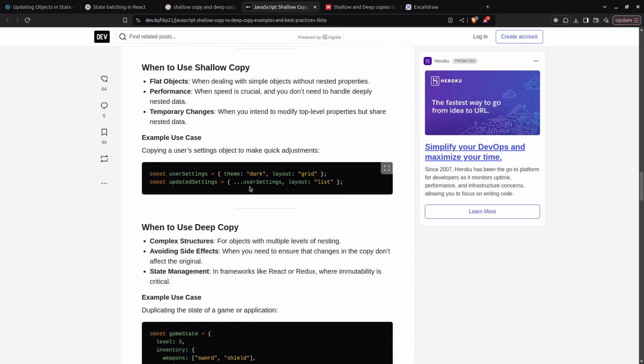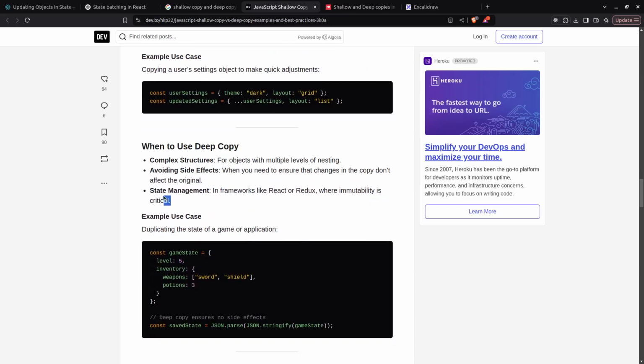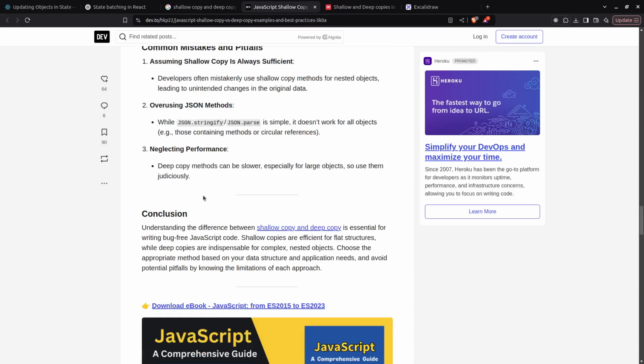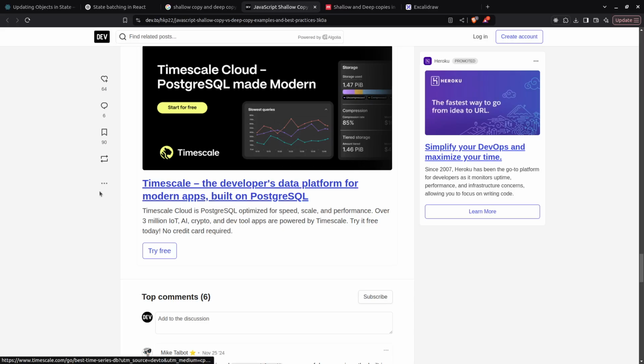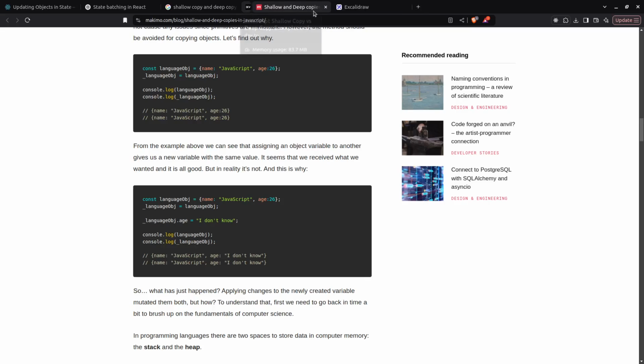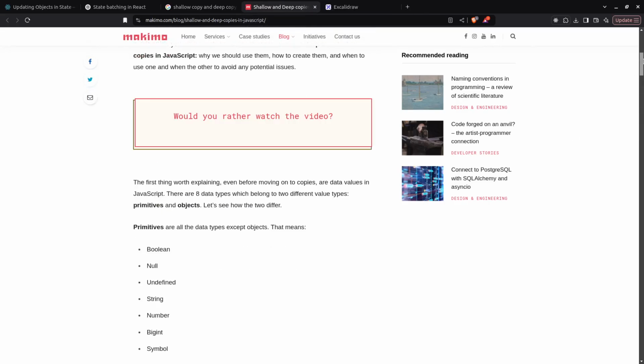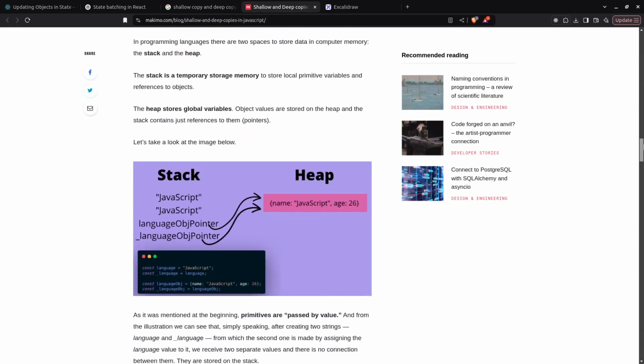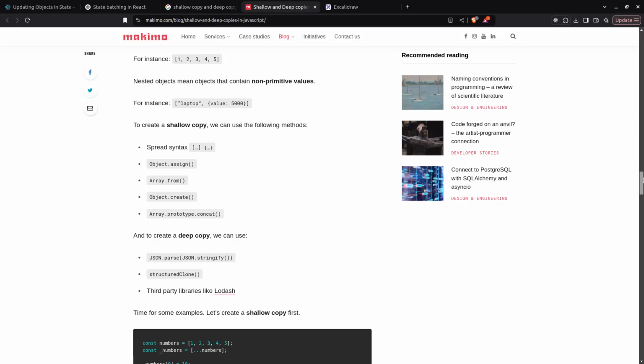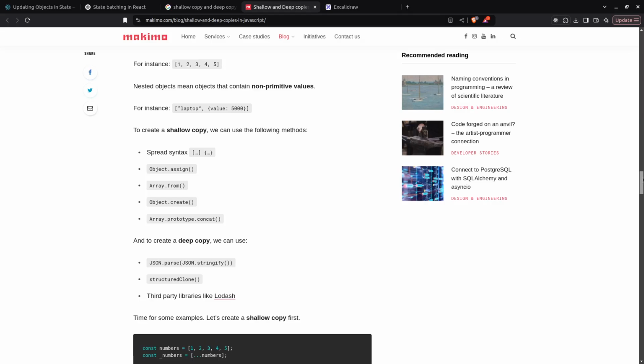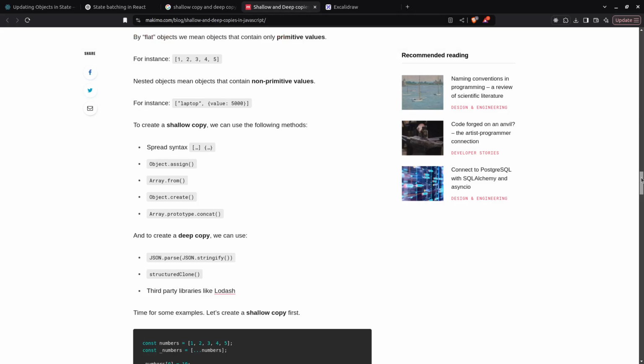Obviously, deep copy will have a less complex structure, avoiding side effects. When you need to ensure that the original state is critical, I mean, we should use deep copy. Okay, I got it. This is also a great article, I think. And this is a detailed breakdown: Object.assign, Array.from, Object.create, structuredClone, third-party libraries like Lodash. Okay.